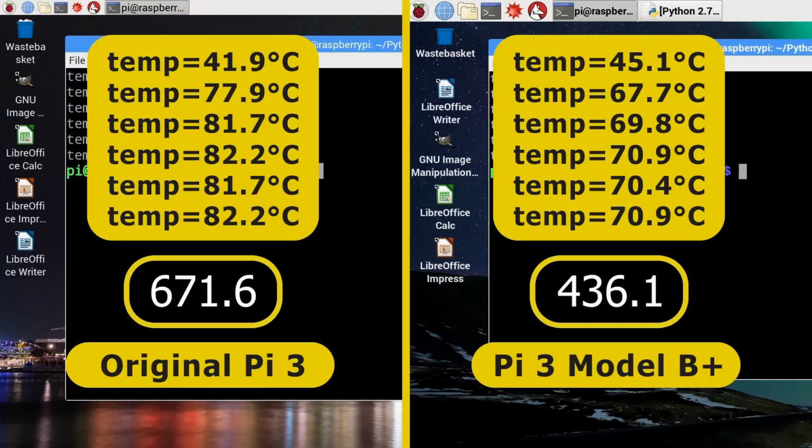We don't know whether it'll be running at 1.4 gigahertz or 1.2 gigahertz when it got to that 70 mark, but either way, clearly, it was not throttling, whereas the previous Raspberry Pi 3, the original Raspberry Pi 3, clearly has to have been throttling. And that will explain the dramatic difference there in the time taken to complete the test. 436 seconds for the Raspberry Pi 3 Model B Plus compared to about 672 for the original Raspberry Pi.